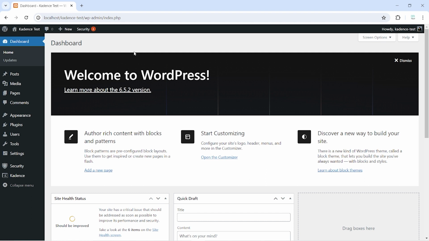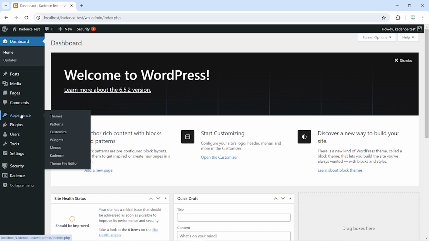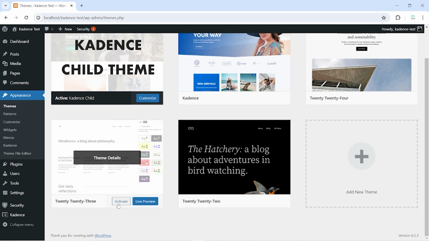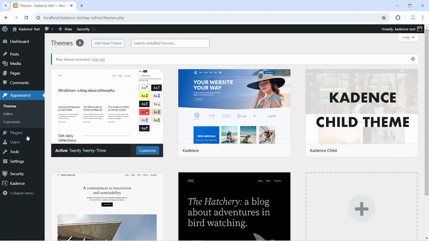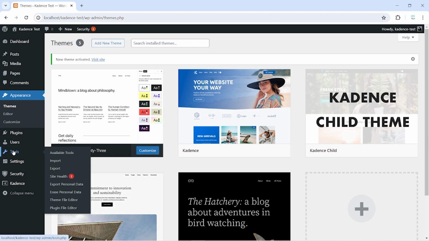Now in case you are using a block theme, then you will come across both of these file editors under the tools option, which is this one. So what we are going to do right now is head over to themes and activate this 2023 block theme. Let's just activate this theme, and you can see the plugin file editor and theme file editor options are missing from the appearance and the plugins options, and you will find them under the tools, right? So you can see at the bottom the theme file editor and the plugin file editor.